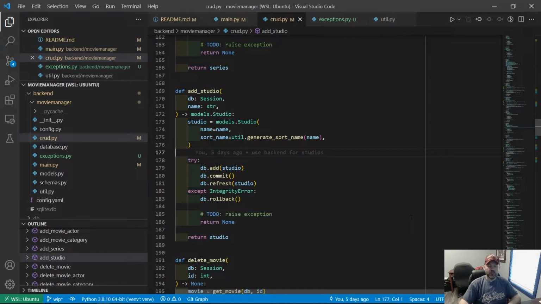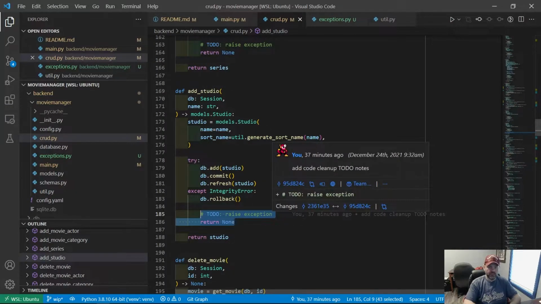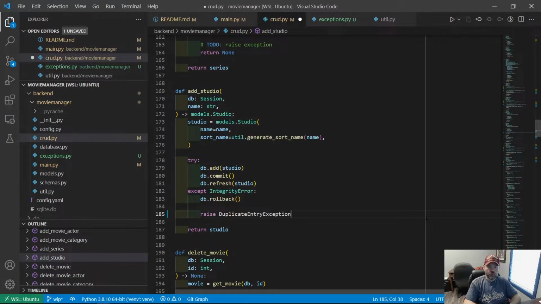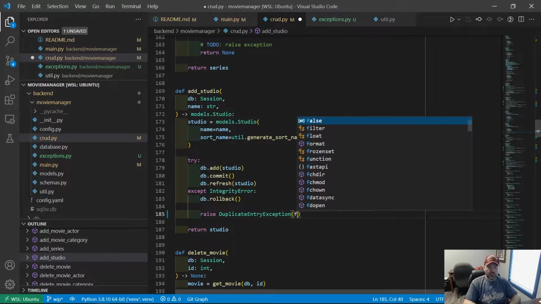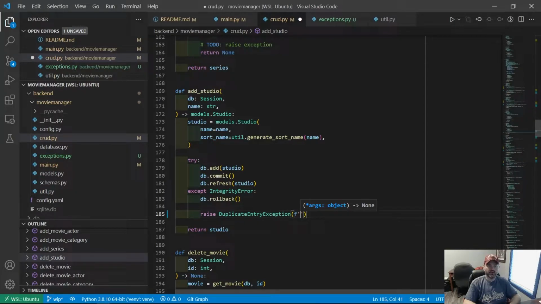All right, I've added all of the updates for the endpoints to catch the exceptions. So now we need to actually throw the exceptions if they happen. So rather than returning none here, we want to raise an exception in the add studio, add series, add category, and add actor function. So all we're going to do is raise duplicate entry exception, and we're going to give it a string, and we're going to say "studio name already exists." There we go, just like that.